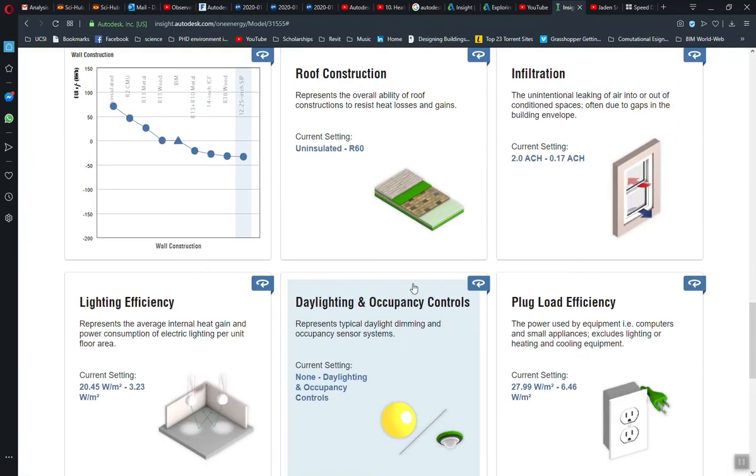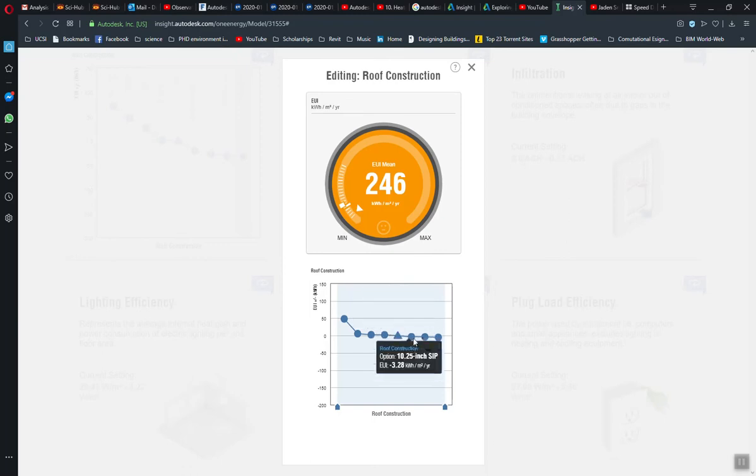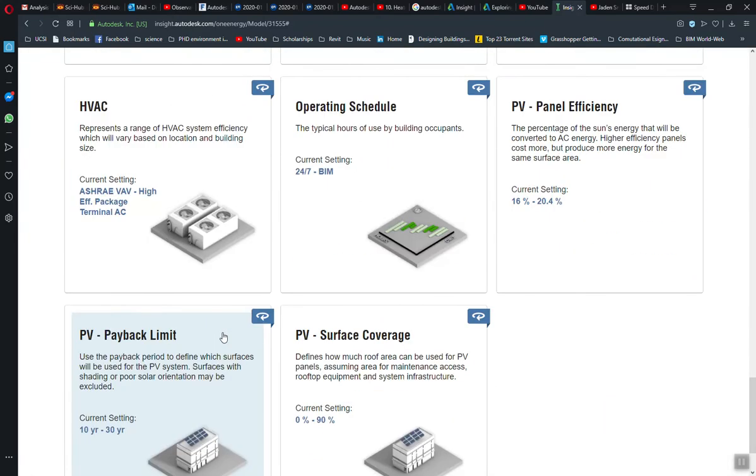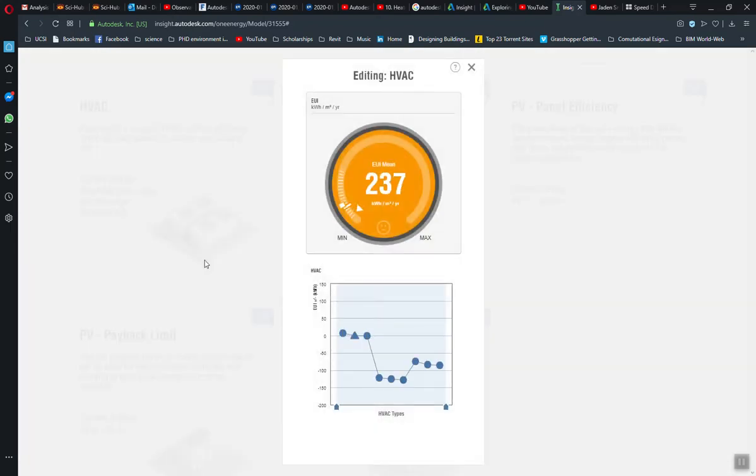And construction, roof construction, why not? But okay, let's select this one. Okay, and HVAC system maybe. You see, for HVAC systems there is a huge reduction, so it depends on the system that we are using.